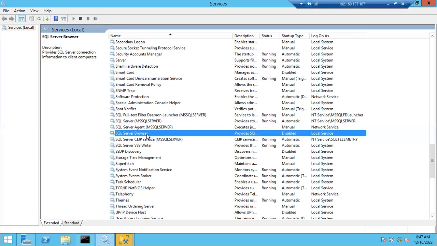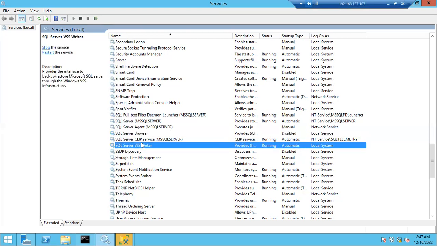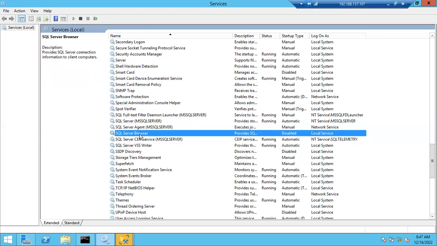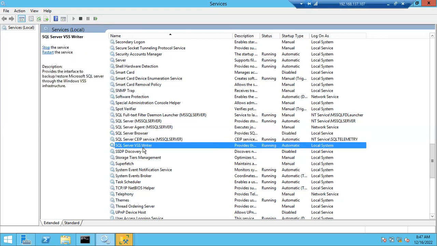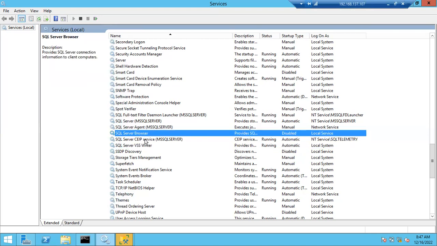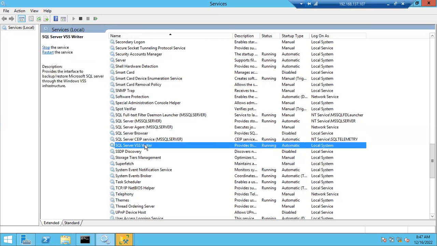So even though you install a second instance, this browser service is a shared feature for the second instance. This VSS writer is shared for the second instance also. Even if you install 50 instances, only one browser and VSS writer will be there. Why? Because all the 50 instances are going to use these shared services. So shared services won't exist per instance. Shared services will exist per Windows machine.